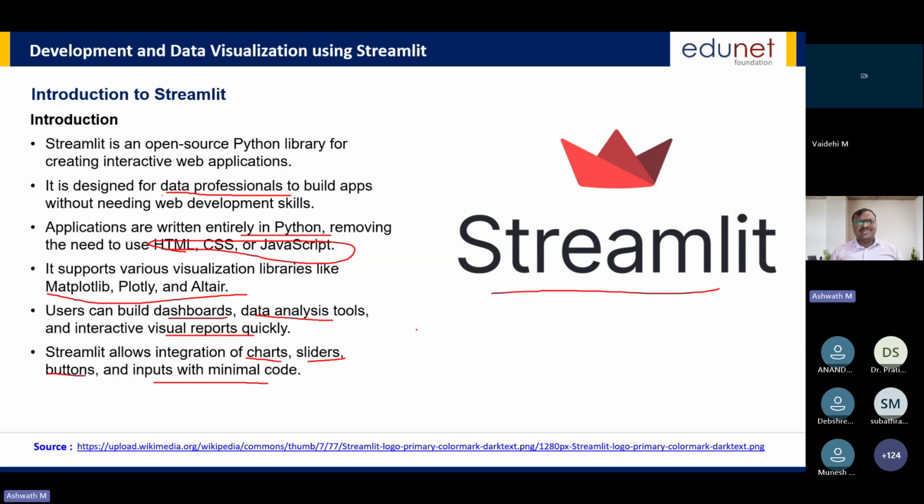Now let us understand, before jumping directly into Streamlit, I have mentioned here that the Streamlit application is completely written in Python. That means we should know a little bit about Python. So from the faculty crowd, I need to understand how many of you are aware of the Python language?